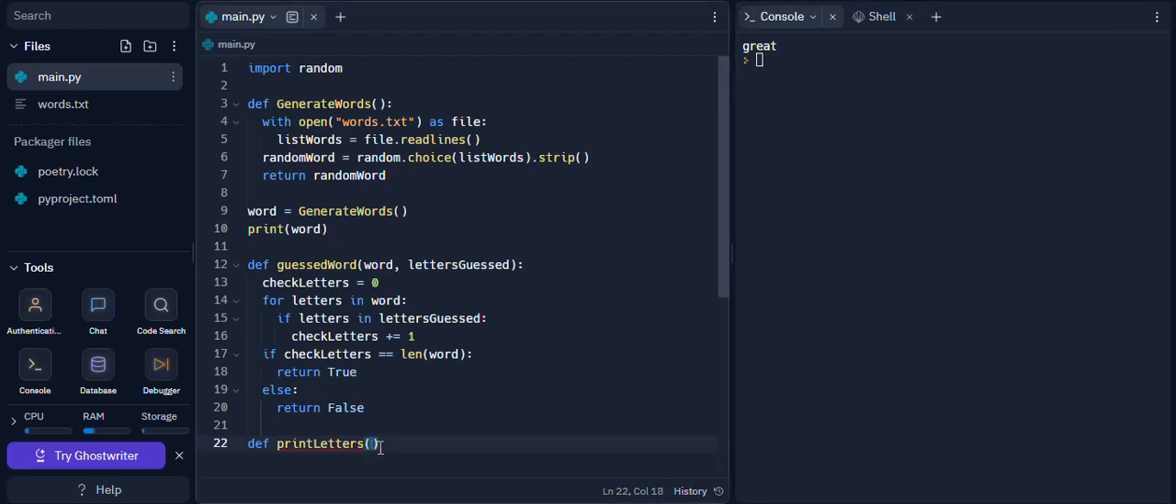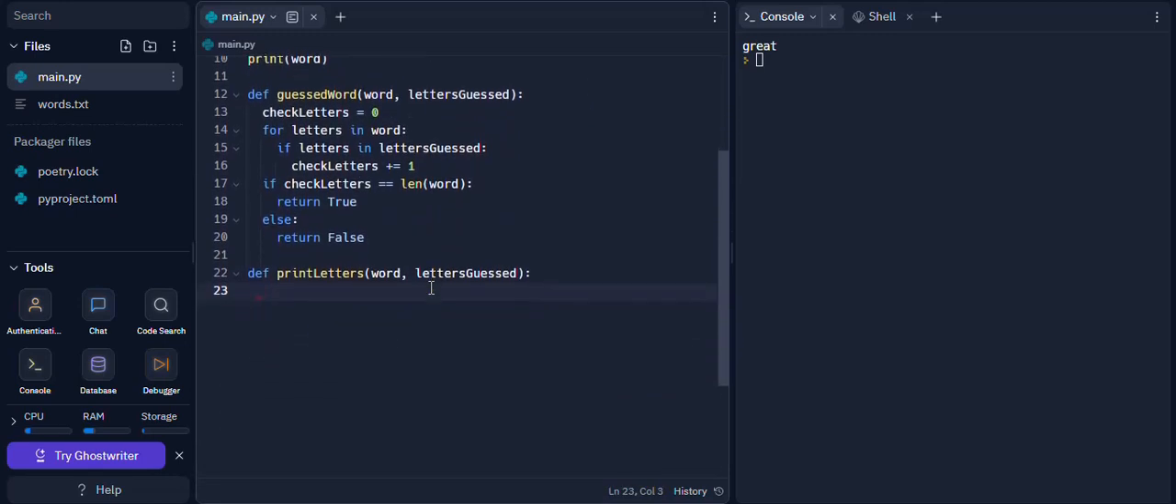This function will have two parameters. One, the word, which is the random word, and two, the letters that we guessed already. So let's move on and create another list. An empty list. This list is basically going to be the list of correct guesses.